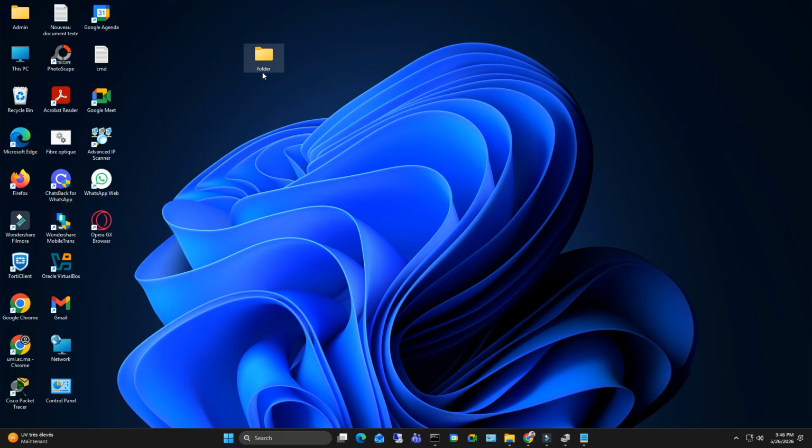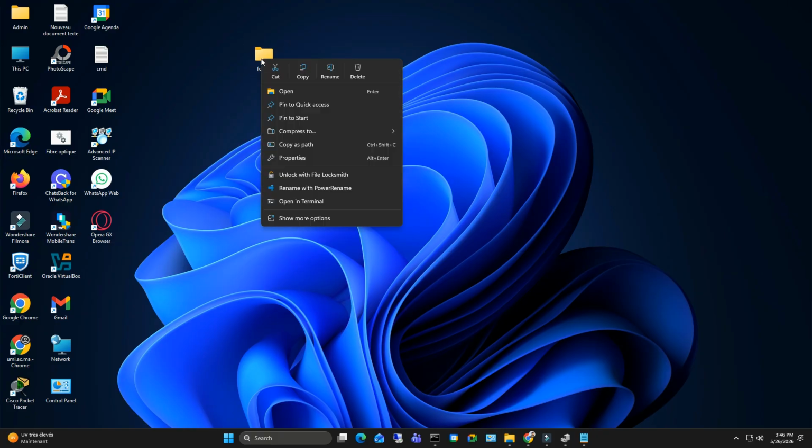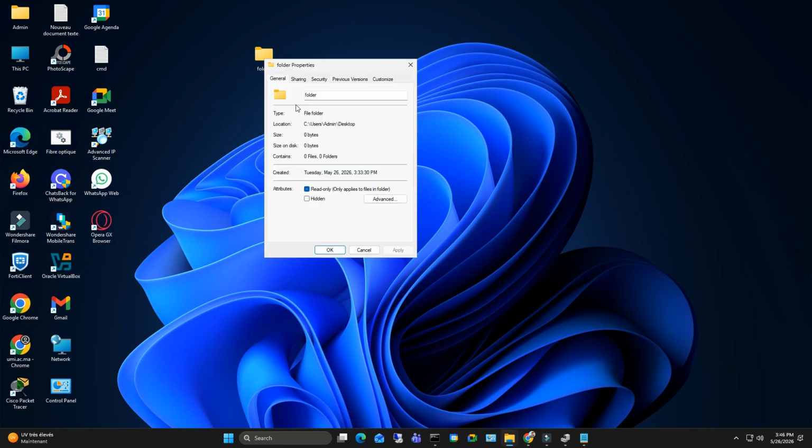Step 1. Select the folder you want to share. First, locate the folder you want to share. In this example, I have a folder on my desktop. Right-click the folder, select Properties. This will open the folder's Properties window.